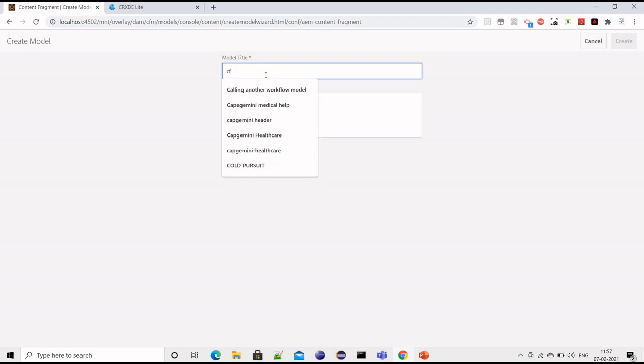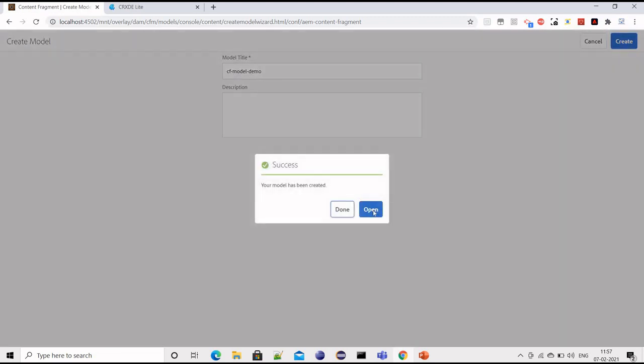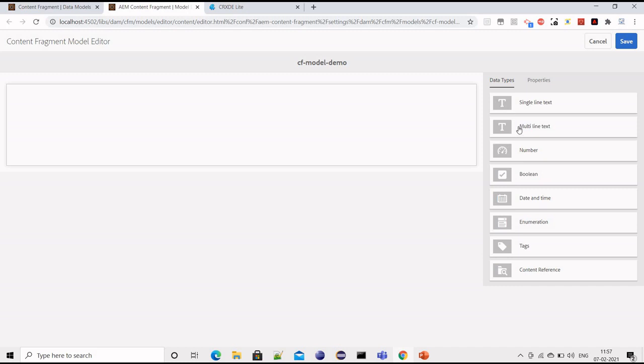So maybe this is my CF model demo, and give some description if you want. Then click on create, and then open it. Okay, so here are the data types which come out of the box. Basically it's a text field, a rich text field, a number. We have a drop down as well. So these are the fields available.